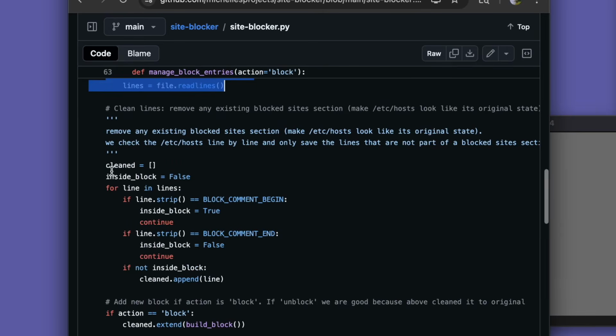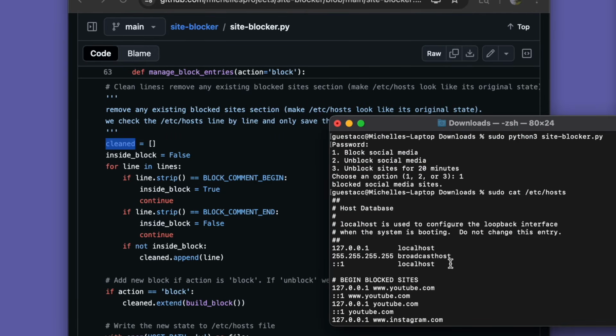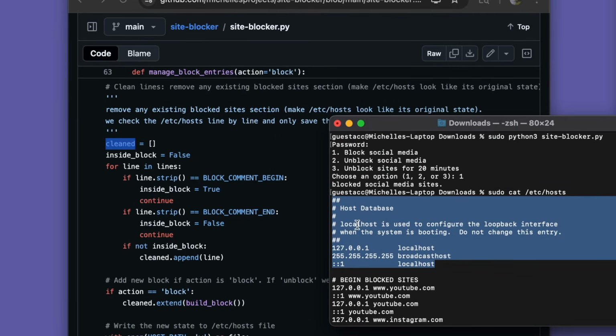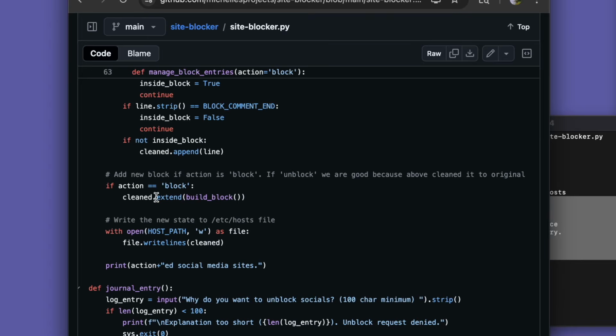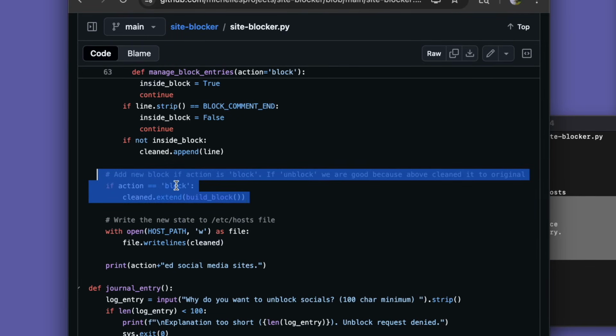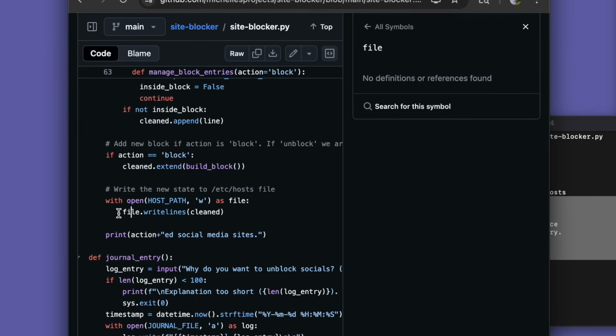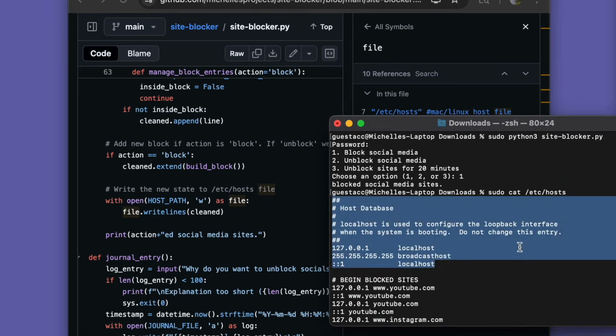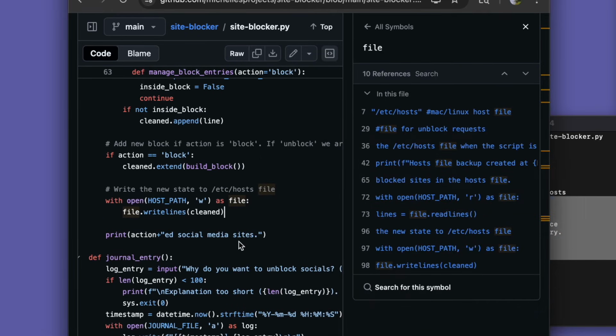And now cleaned is only going to be the original values of that file, just this part. That's all we're going to save to cleaned. We're not going to append the block section. We're going to skip this part because this is not our parameter. And then we're just going to overwrite the file with the state that we want, which in this case is just going to be these lines. In that way, the sites will be unblocked because these IP blocks will be removed.